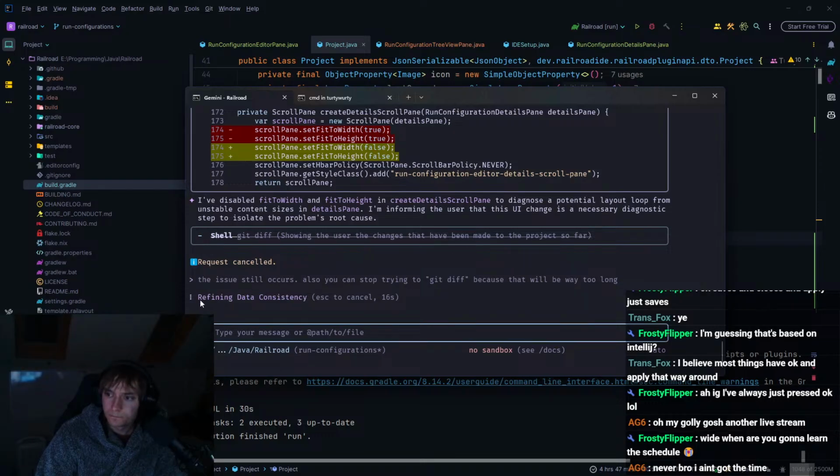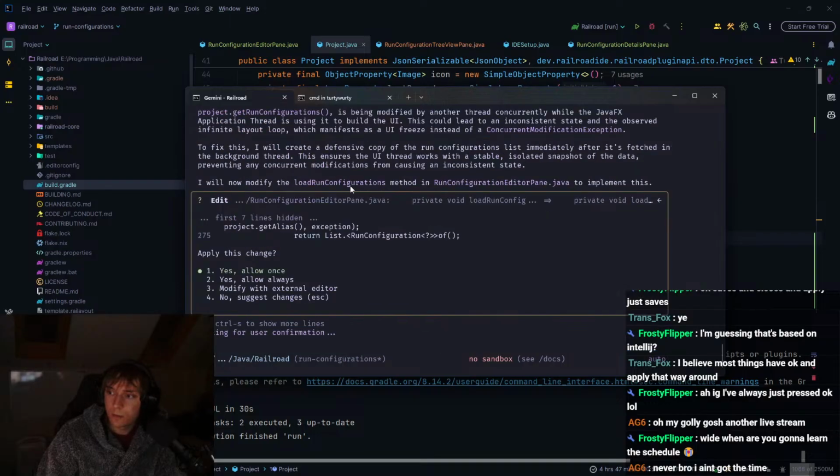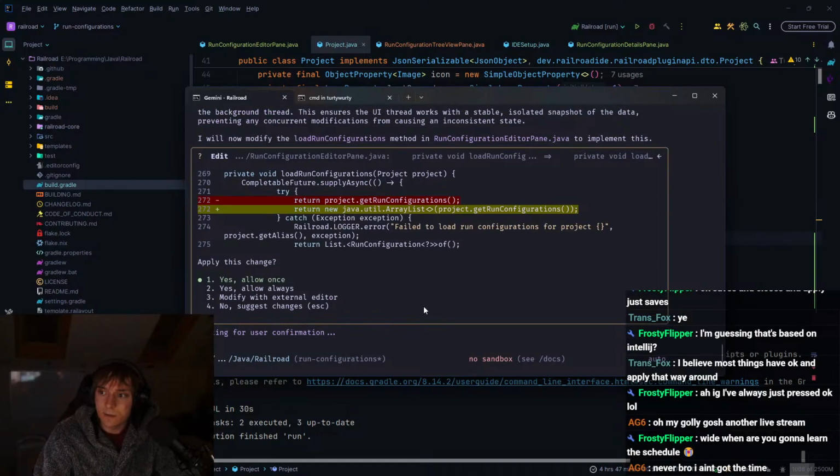Let's see. If this doesn't work, or if it can't figure it out, I might try and do that entire part from scratch, maybe. Like that entire UI thing. But that's not going to make a difference. What's that going to do?